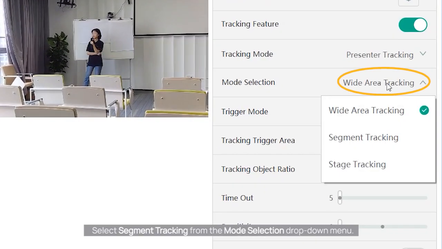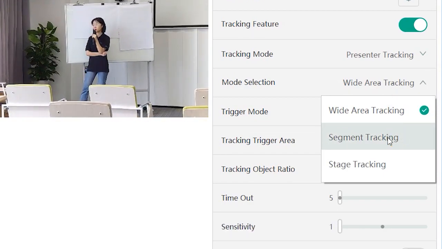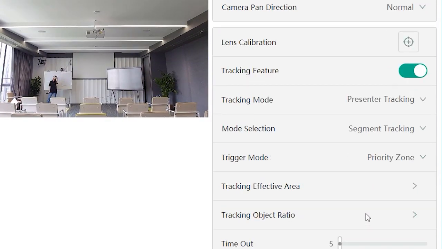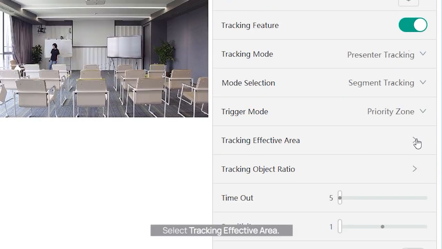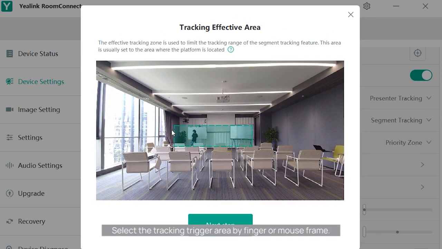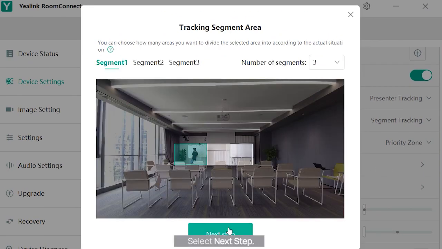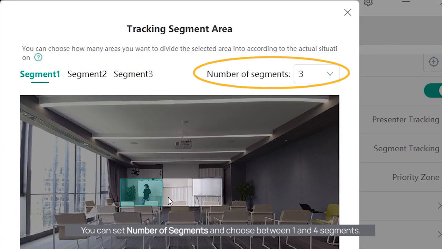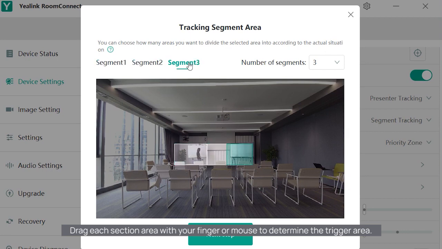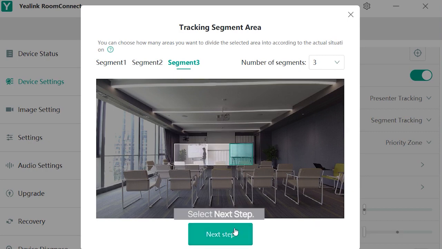Select segment tracking from mode selection drop-down menu. Select tracking effective area. Select the tracking trigger or a finger or mouse frame. Select next step. You can set number of segments and choose between 1 and 4 segments. Drag the section area with your finger or mouse to determine the trigger area. The tracking effective area is generally set to the area where the stage or podium is located. Select next step.